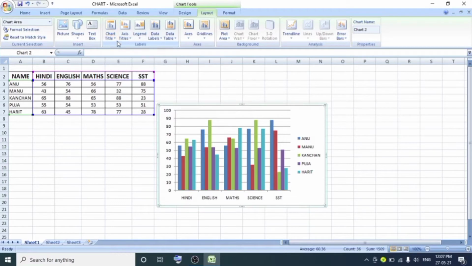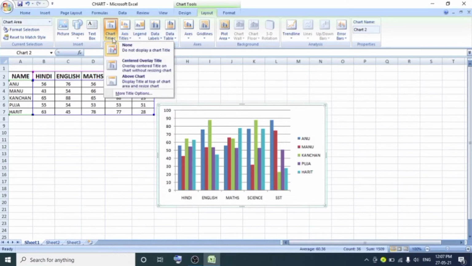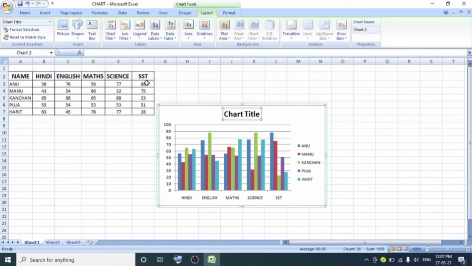Once I click on this chart title option, a menu will appear, so I have to select the chart title here: centered overlay title or above chart. I want to display the title of my chart at the top, so I have to select the above chart option. A text box will appear just above the chart. Here you have seen this is the chart title text box.